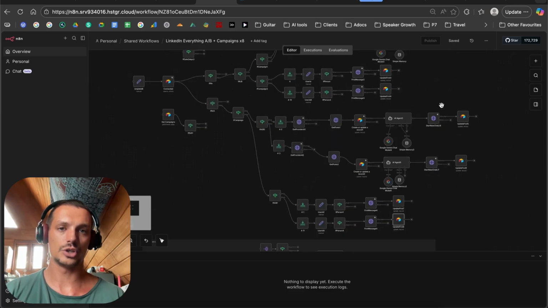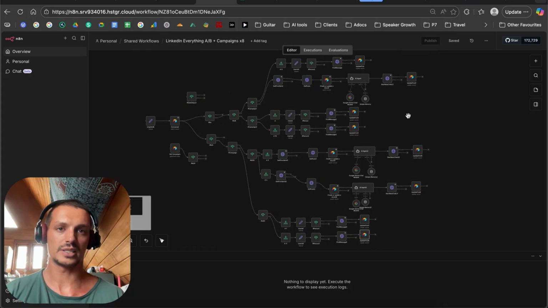In reality, you could times this up to 16 or 32. You could have as many messages as you want going out at a similar time frame to certain groups of people. But ultimately, it starts to get a little bit messy with how this is running, how it looks, and just how it works in your mind.